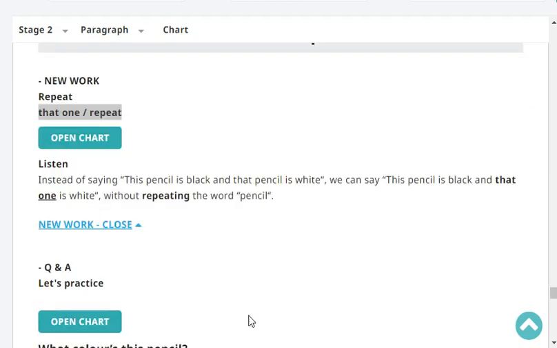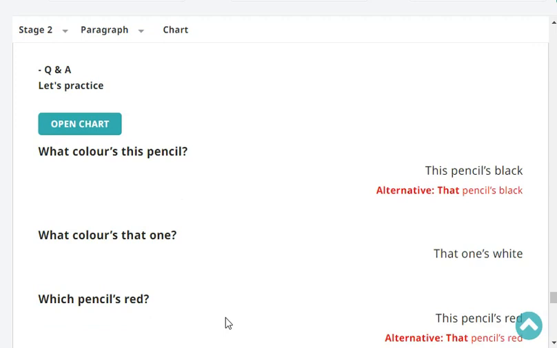Okay, listen. Instead of saying this pencil is black and that pencil is white, we can say this pencil is black and that one is white, without repeating the word pencil. We use the word one. Okay, let's practice. What color is this pencil? This pencil's black. Very good. What color is that one? That one's white.